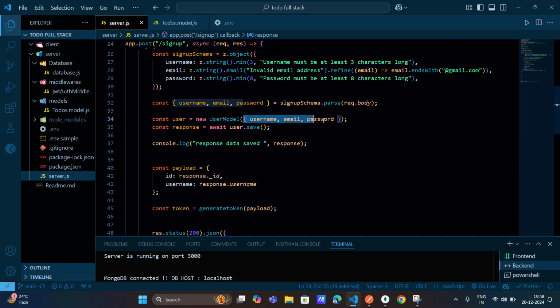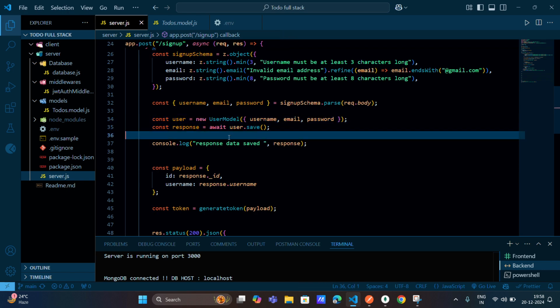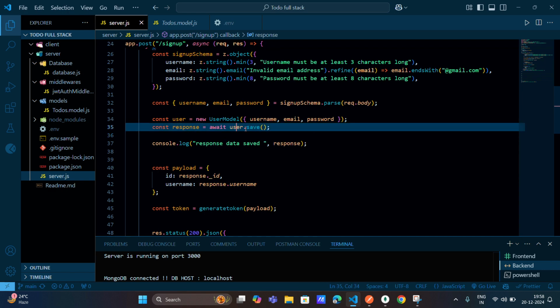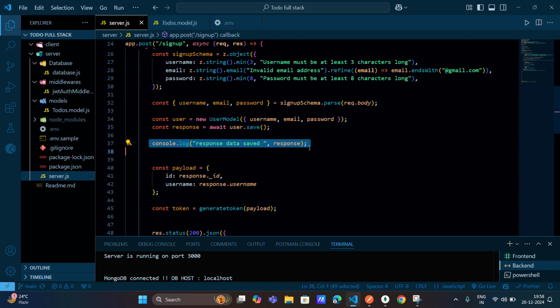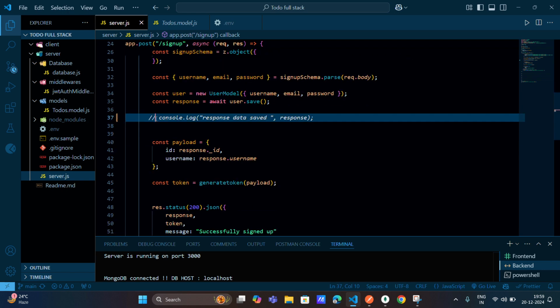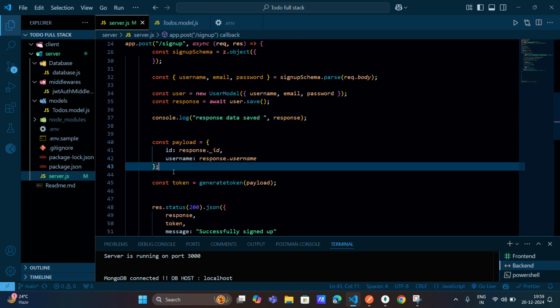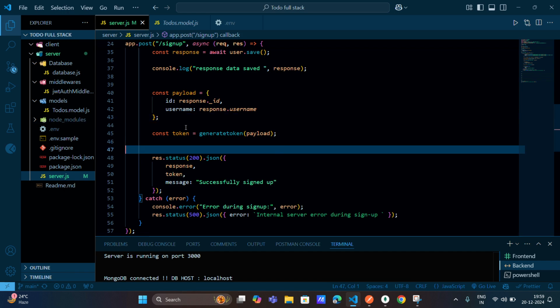That's why we will be passing the whole object: username, email, and password. Const response, we'll be getting this response. We are showing the response. user.save, we are saving the data in the database. This is for my own understanding; I've written this, you can omit it, but it's up to you. Const payload, I have done this payload. Const token, it generates the token.